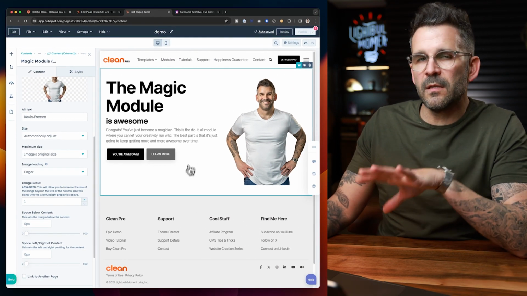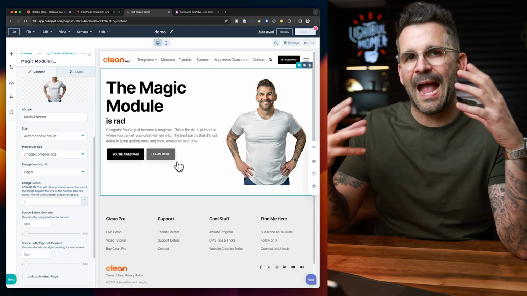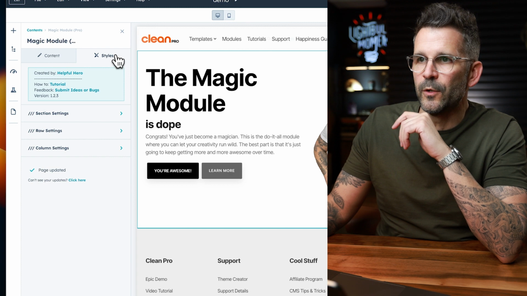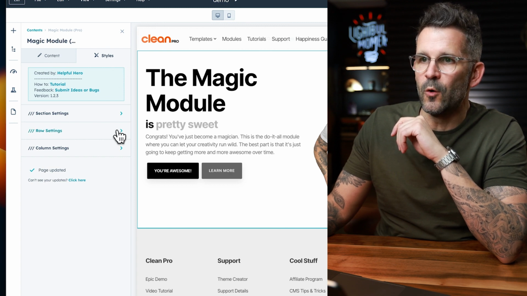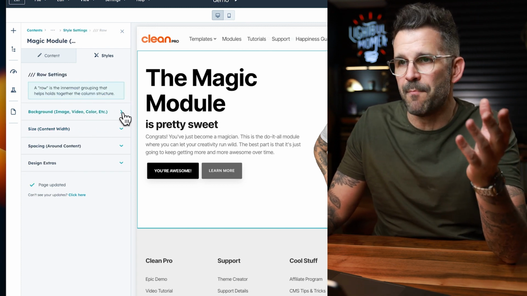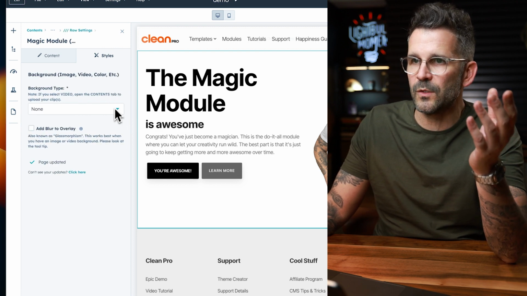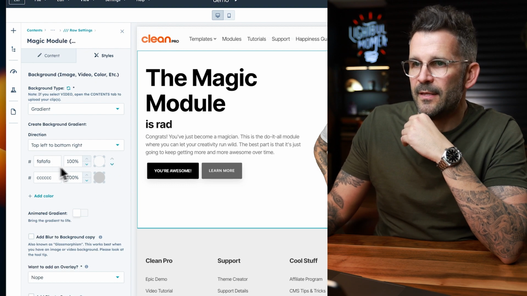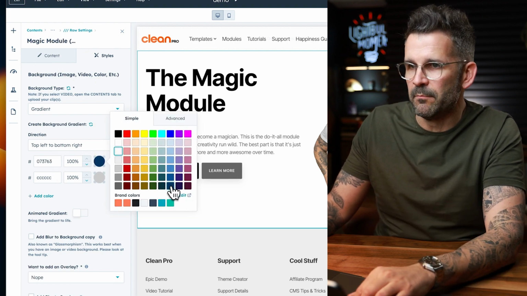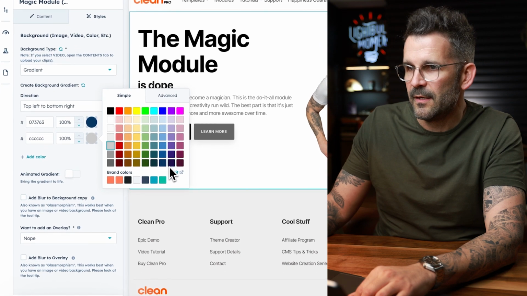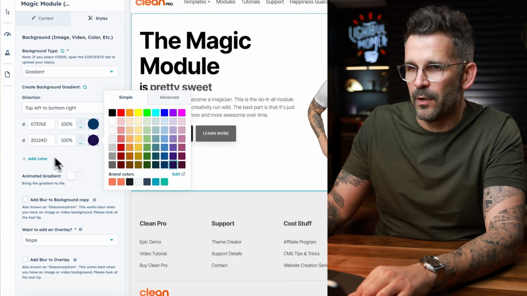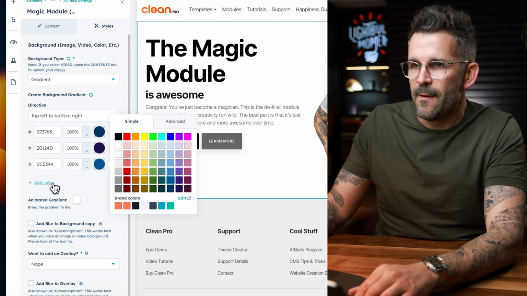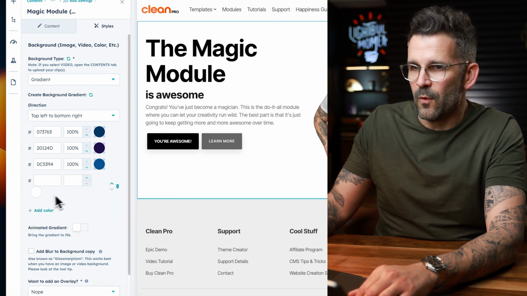Okay, cool. So we got a lot of our content in shape. Now we got to bring the background to life. So let's go under the styles tab. And the first thing that we want to do is we want to come into the row settings because that's where we're going to set the background gradient. So right here under background type, we're going to do gradients. And then let me just pick a few random blues just to make this a little easy. Maybe we'll do that kind of purpley color. And let's do maybe a lighter blue. And we'll just do one more.